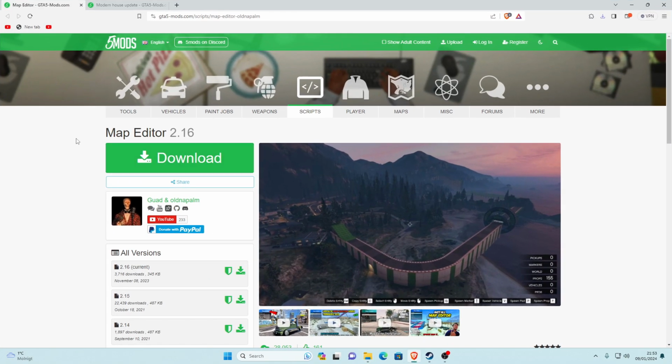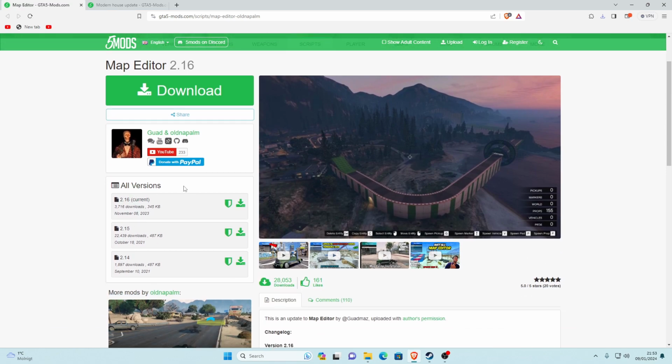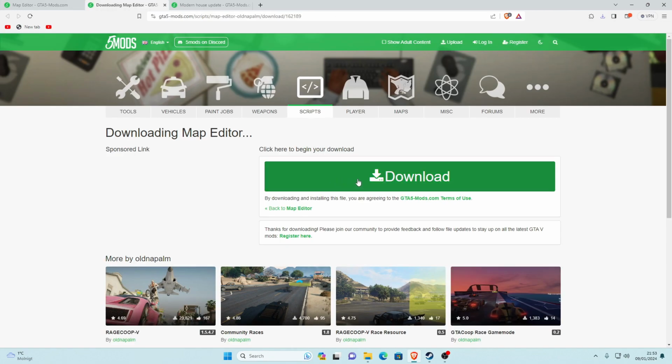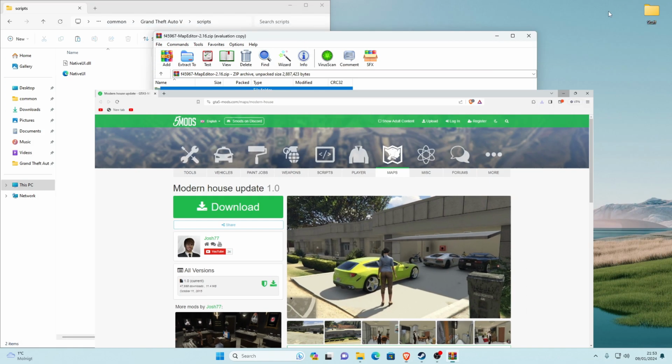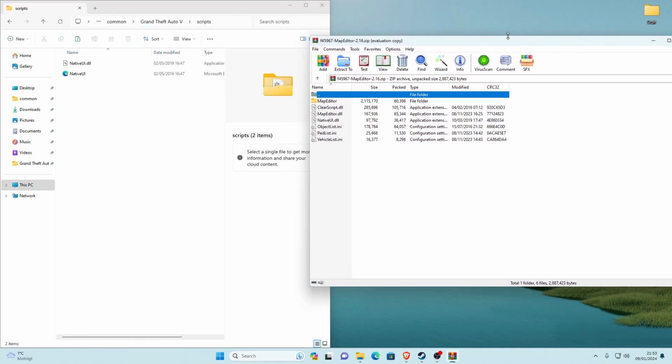Okay, once you've done that, the next link will be map editor. It'll take you to here, guys. Go ahead and go to the versions and go to the latest version, the current version. Click this little green download button here. Click download again. Click save. Go ahead and open map editor with WinRar. Okay, go ahead and open that with WinRar, guys.